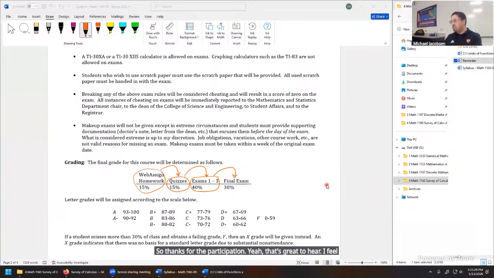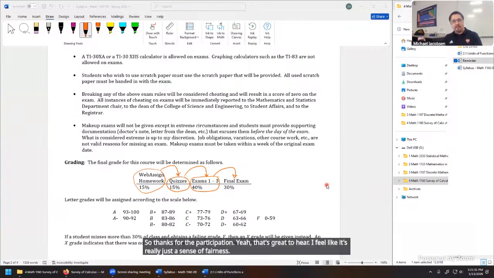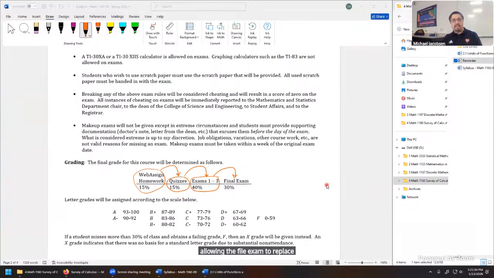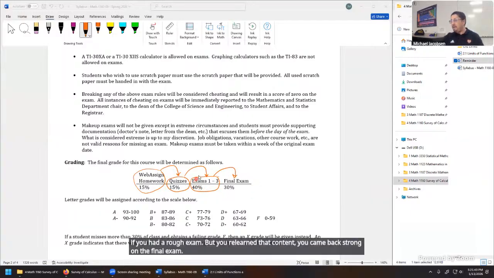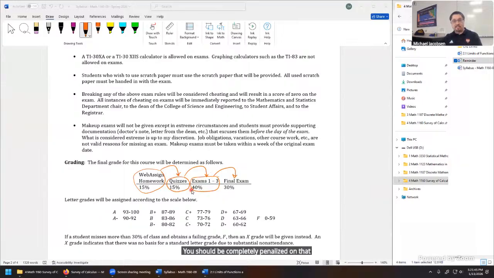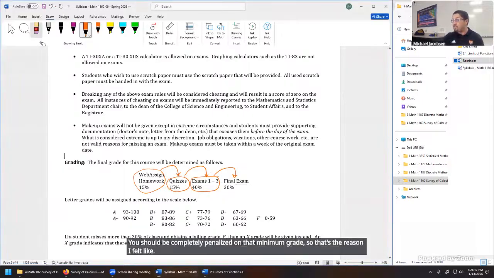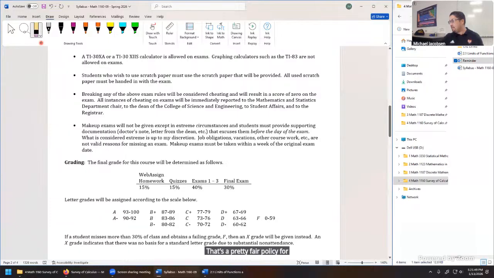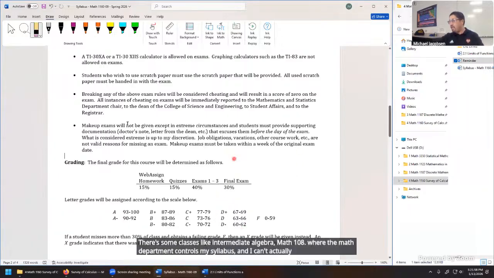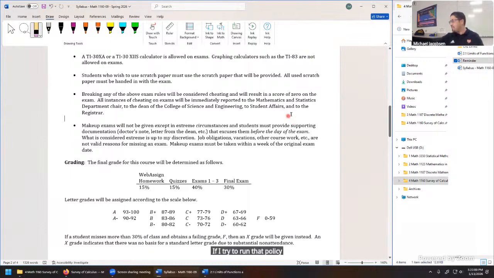I feel like it's really just a sense of fairness. Allowing the final exam to replace a minimum exam grade just means if you had a rough exam, but you relearned that content and came back strong on the final exam, you shouldn't be penalized on that minimum grade. So that's the reason I felt like that's a pretty fair policy for the classes that I teach. There's some classes like intermediate algebra, math 1108, where the math department controls my syllabus and I can't actually do that. But I try to run that policy in pretty much all of my classes.